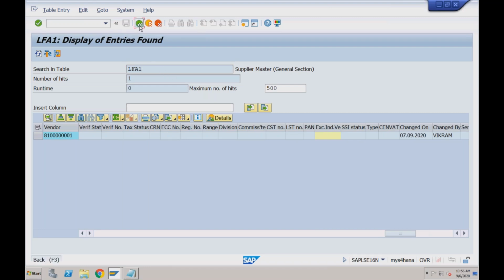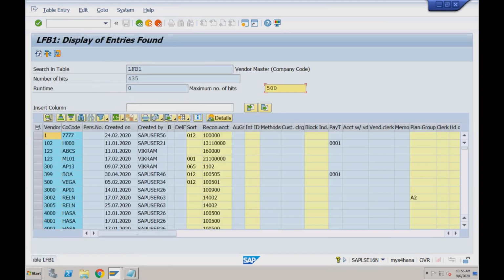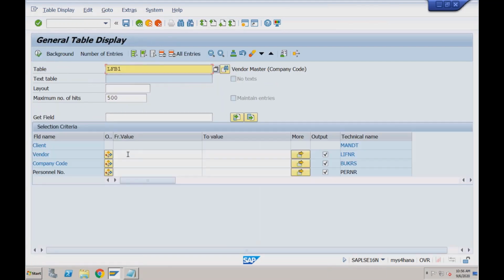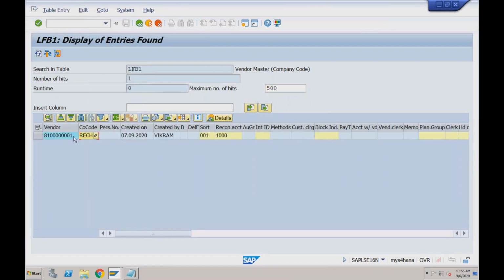Same way, if I want the company code data, I will go to LFB1, and only for a particular vendor. So I want to see only this vendor. It will tell you for which company this vendor is created. This vendor is created for this company code. Okay, if you remember, we entered the reconciliation account, we entered the sort key. This vendor has been created under my ID on this particular date. So all the details, it is very clearly giving you.